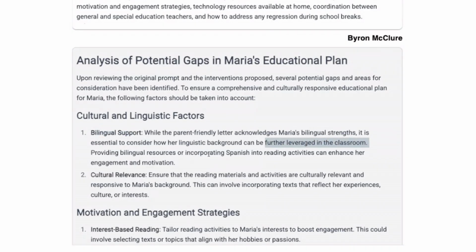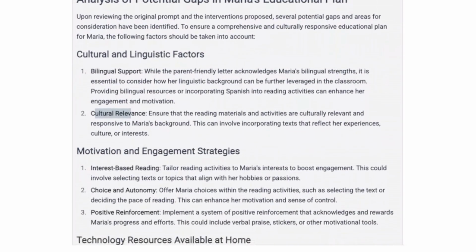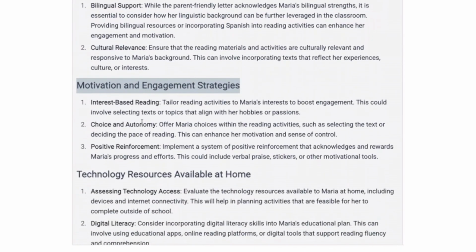Providing bilingual resources or incorporating Spanish into reading activities can enhance her engagement and motivation. It gives us some of the cultural relevance, ensure that the reading materials and activities are culturally relevant and responsive to Maria's background. This can involve incorporating texts that reflect her experiences, culture, or interests. Then it gives us some motivation and engagement strategies, interest-based reading, choice, and autonomy. That's actually really, really good.